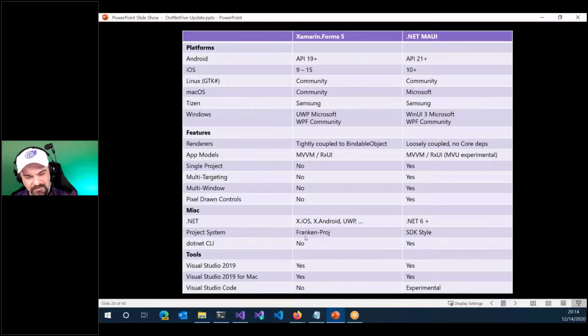The project system was Franken project. You had different projects laying around. There were different formats that kind of adhered to the CS Proj model. They're all the SDK style going forward. And they all run and build with the .NET SDK, where .NET SDK wasn't even a thing back in the day.